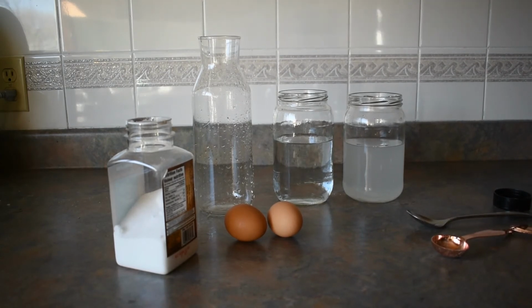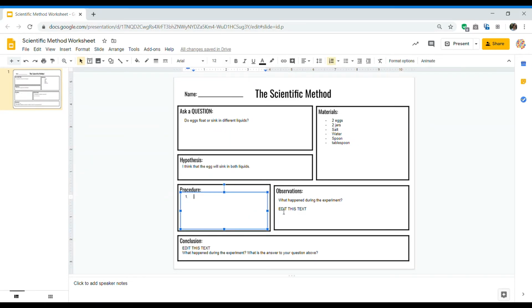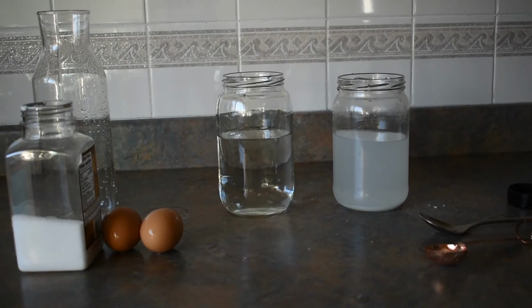My last step will be putting the eggs into each jar. But before I put the eggs in, I'm going to write all my steps out in the procedures. Now I finished writing my procedure.